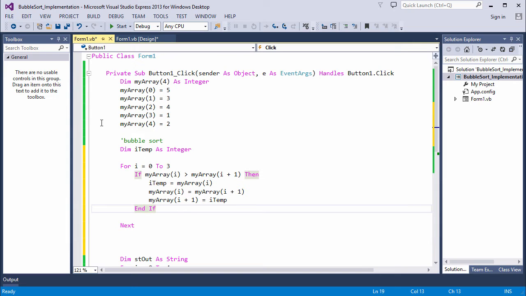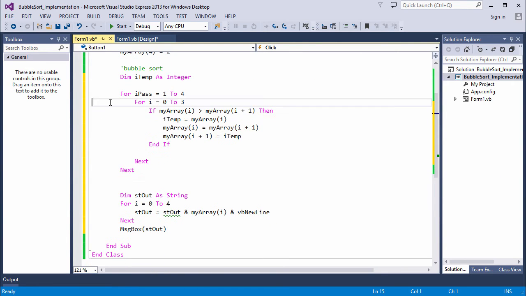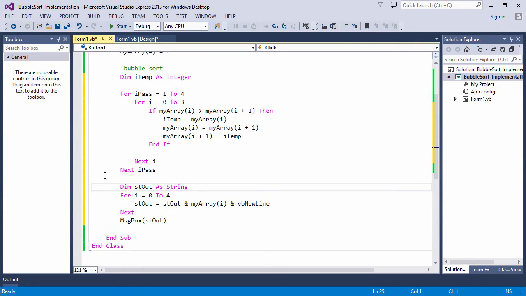Why? Well, think about it. If there were only 2 items in the original array, and we put one of them in the right place, then the remaining one must now be in the right place. So however many items there are in the list, it's that many times minus 1 that we need to scan through. So let's nest this loop inside another loop. Now, just for clarity, I like to add something to the end of these next statements, just to make it a little bit clearer which next goes with which for. And that's it. A simple bubble sort.